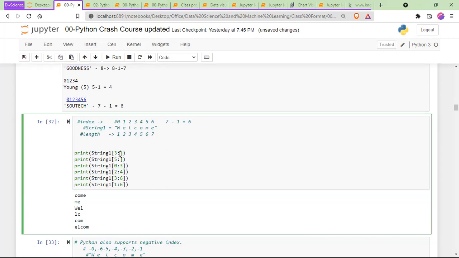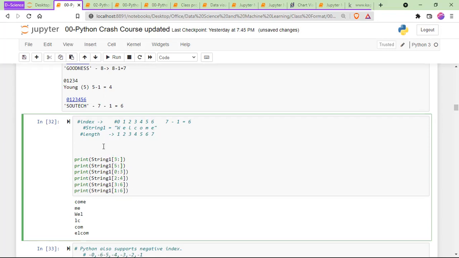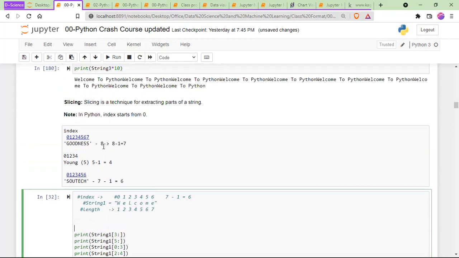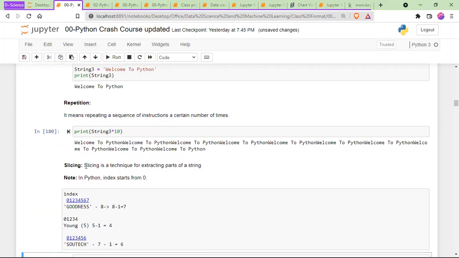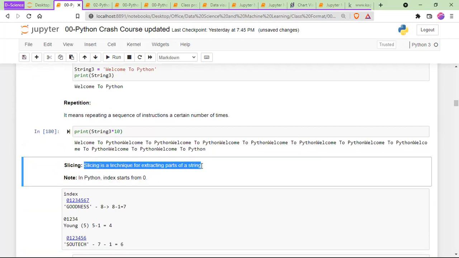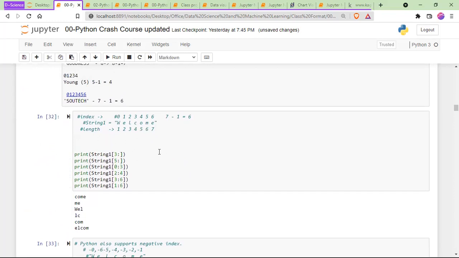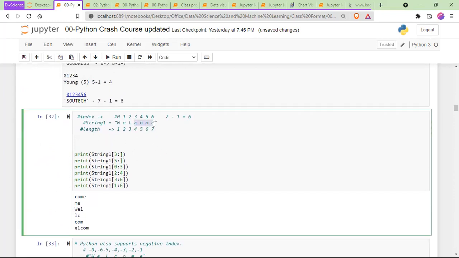Now, this aspect is called slicing. Don't forget, they said slicing is a technique for extracting a part of a string. So for example, I would love to bring out the word come, C-O-M-E. How do I bring this word out from this word called welcome? Or let's say we want to bring out the word well. How do we bring it out? Now we use what they call slicing.